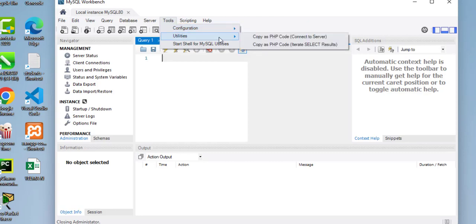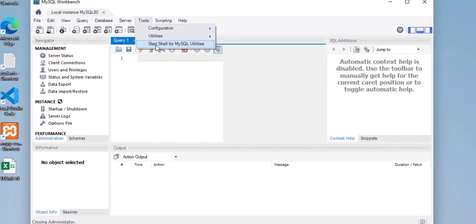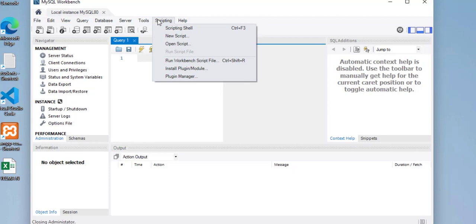And here you can have some utilities. Okay, so this has to do with the PHP. We don't have anything to do with that. And then we also have the shell. This is the command to run the shell, which is simply the command line interface for MySQL utilities. And here you have scripting, where you can create new scripting, open script, and so on.